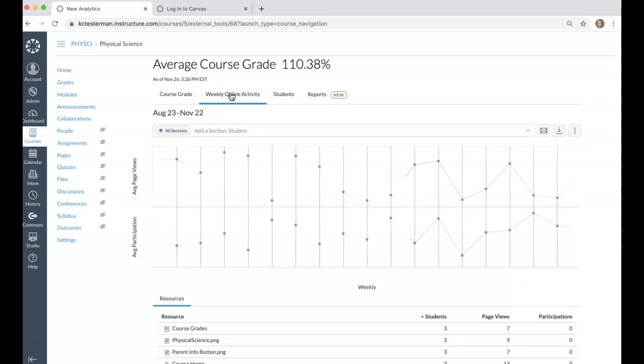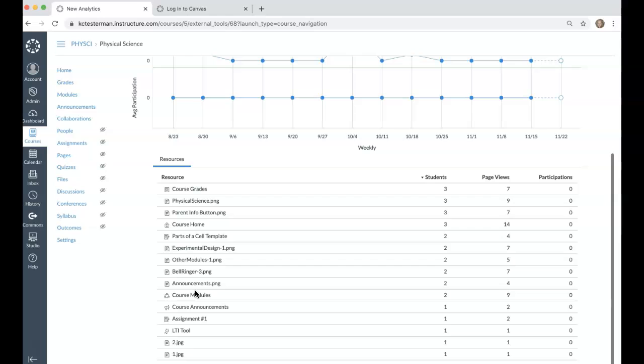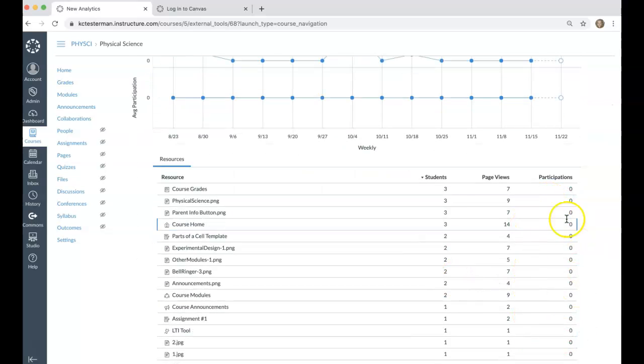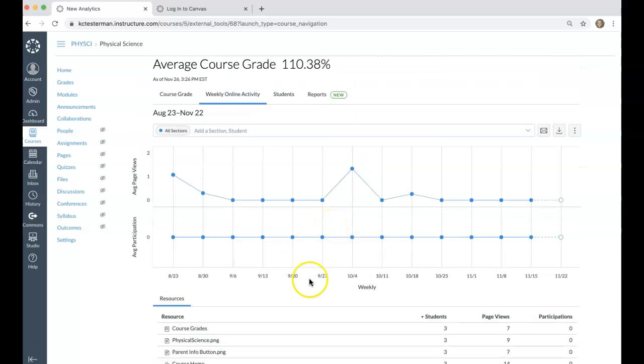You can look at the weekly online activity. Down here, you'll see all the resources that have been used, the students, how many students have seen that resource, page views, and then participations. I would have conversations around this. If you don't see participation, and again, this is very general, it depends on if it has something embedded in it or not, whether or not it will count as a participation. So I wouldn't use this to write my observations, I would use this to have conversations with my teachers.